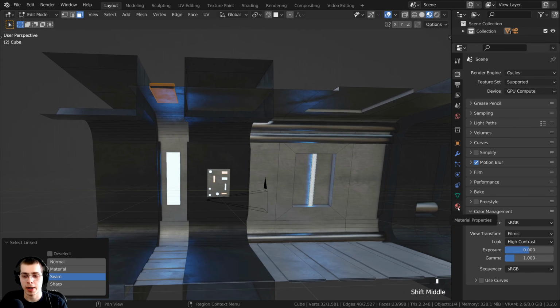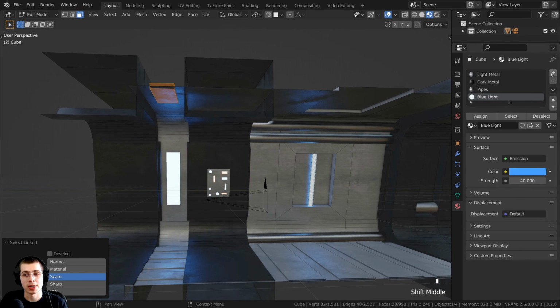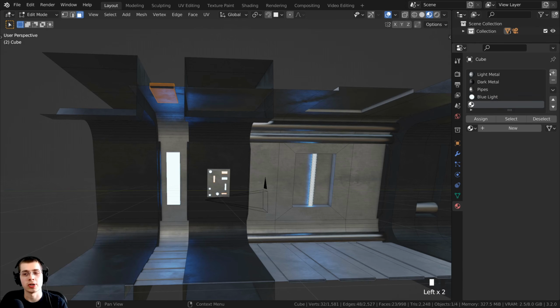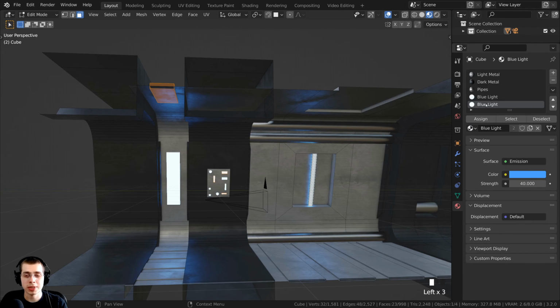So I'm going to click right back over here on the material properties, and I'm going to click on the plus here to add a new material in the slot. Now I actually want to click on the drop down, and I want to first add the blue light, but then I want to duplicate this so that it is a separate material. So I'm going to click on this button right here, and that is going to duplicate the material. And now it says blue light 001.